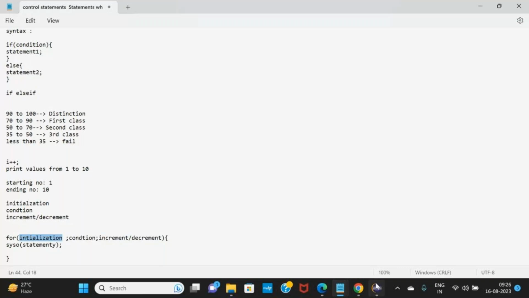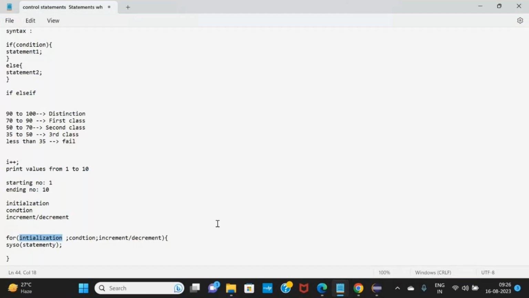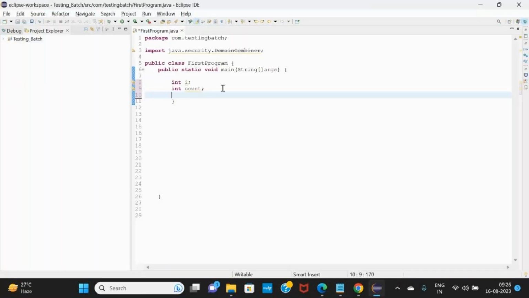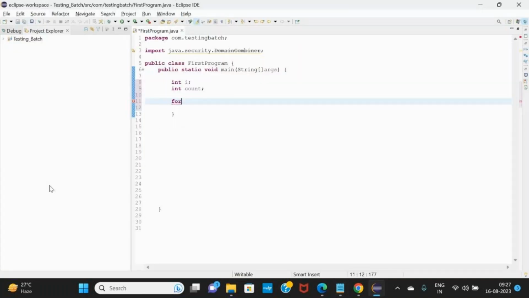So initialization. What is the initial value? I need to get inputs from you. One. I said values I need to print from 1 to 10, not 0. So for int, I already defined i. Instead, I can directly give int i equal to 1, because it is already defined. Either you no need to define it here, or you can give it like this.